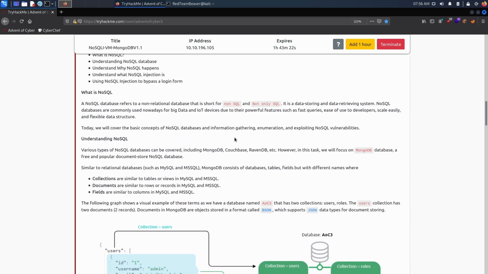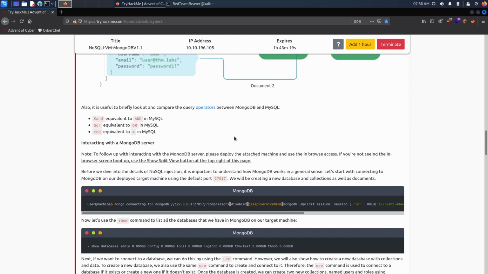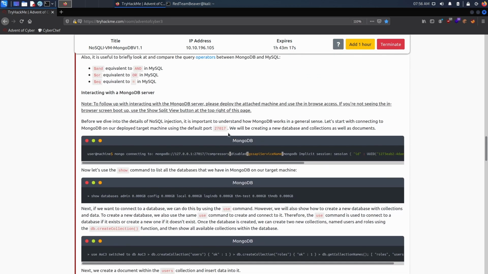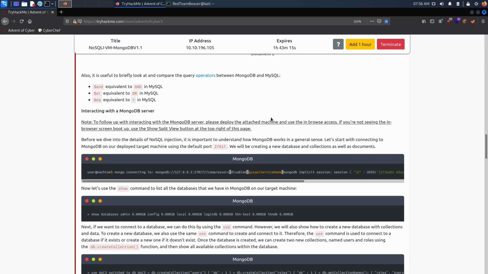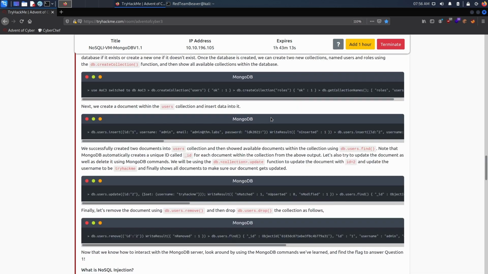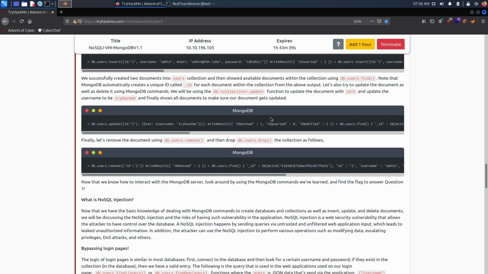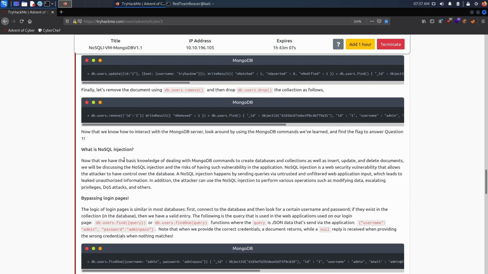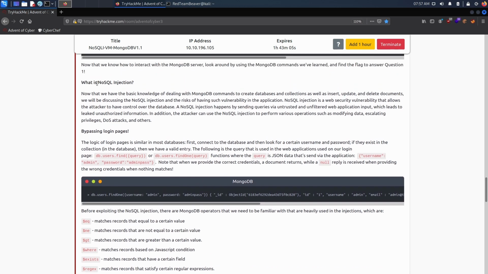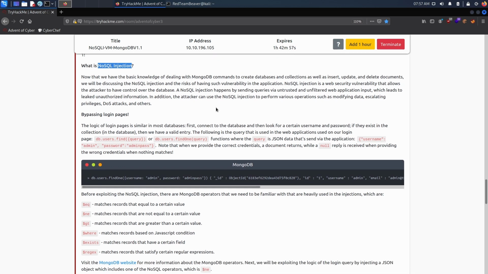So let's go over the theory part real quick, and then we'll just jump right into it. I will let you read how to interact with such a database, such as MongoDB. And I'll go straight to the NoSQL injection, which will be the meat of what we'll be doing today. So what is a NoSQL injection?